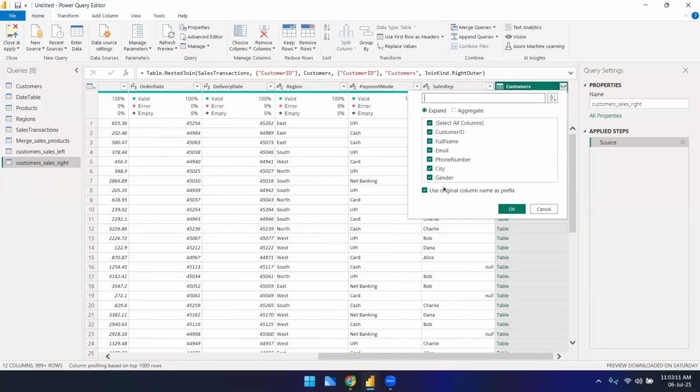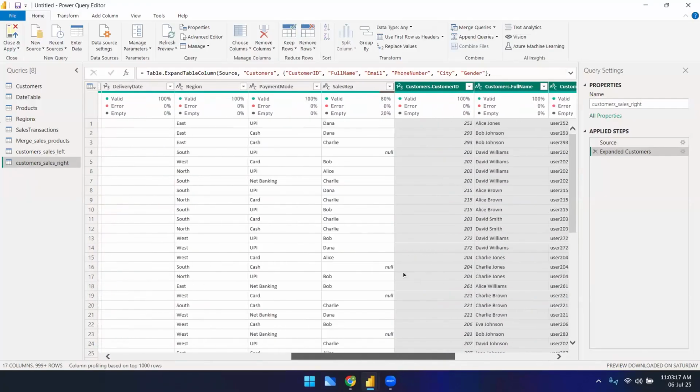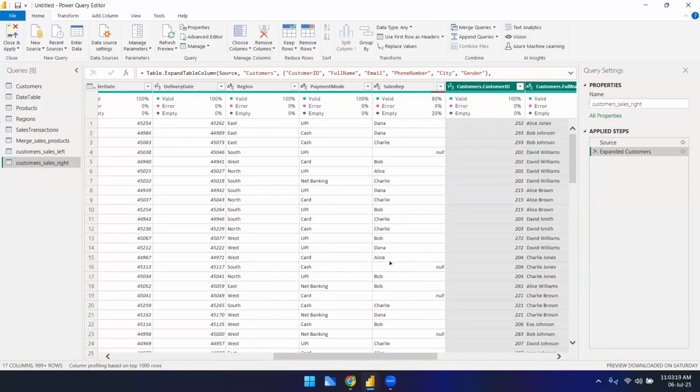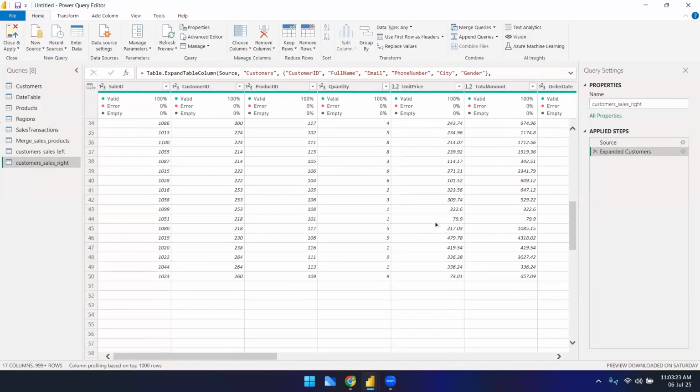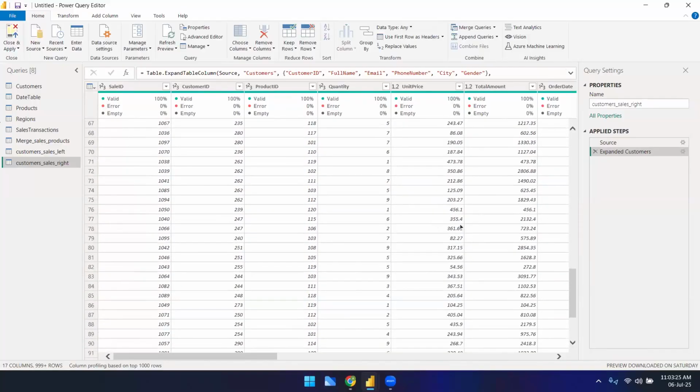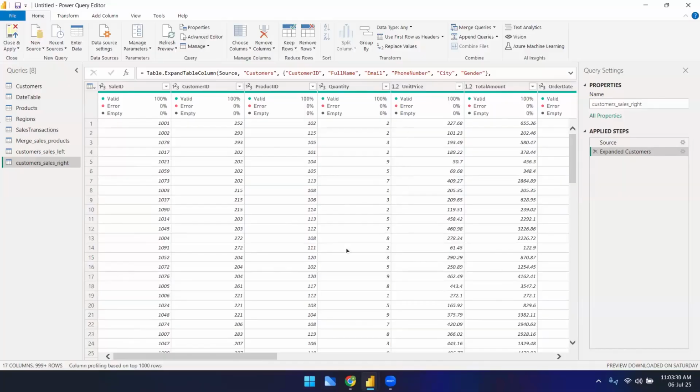Okay, let's add all the details here. That's not an issue. So all the customers and their corresponding orders. All the customers have placed orders. That's why we are not seeing any null values. If there were any customers who have not placed any orders, I would have seen null values there.